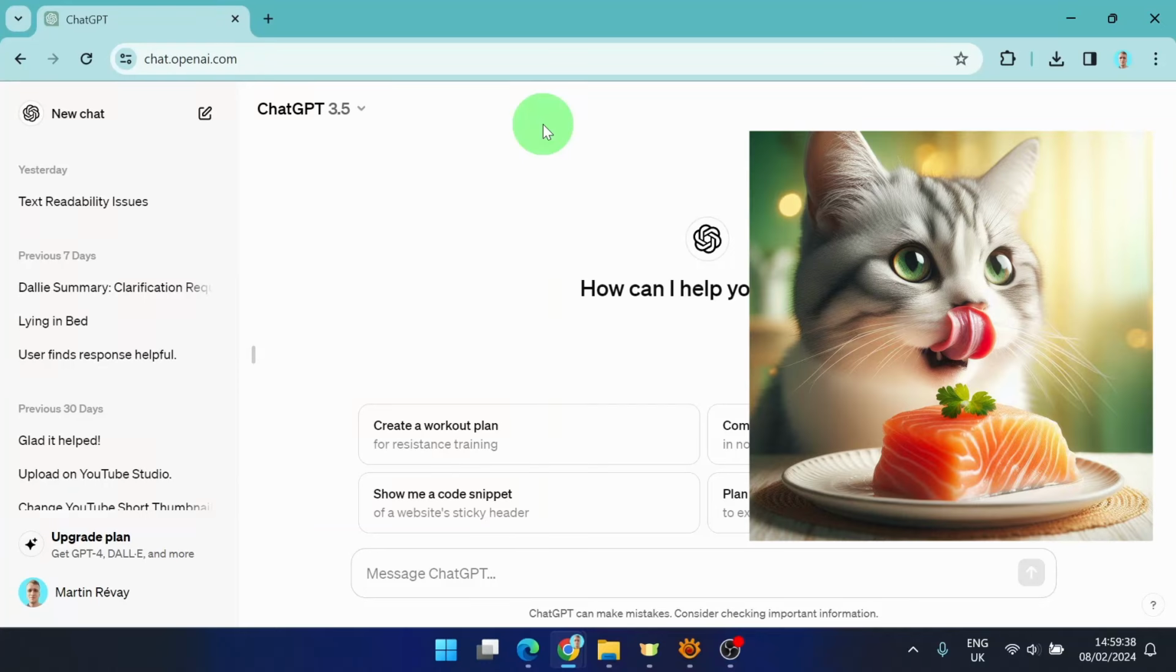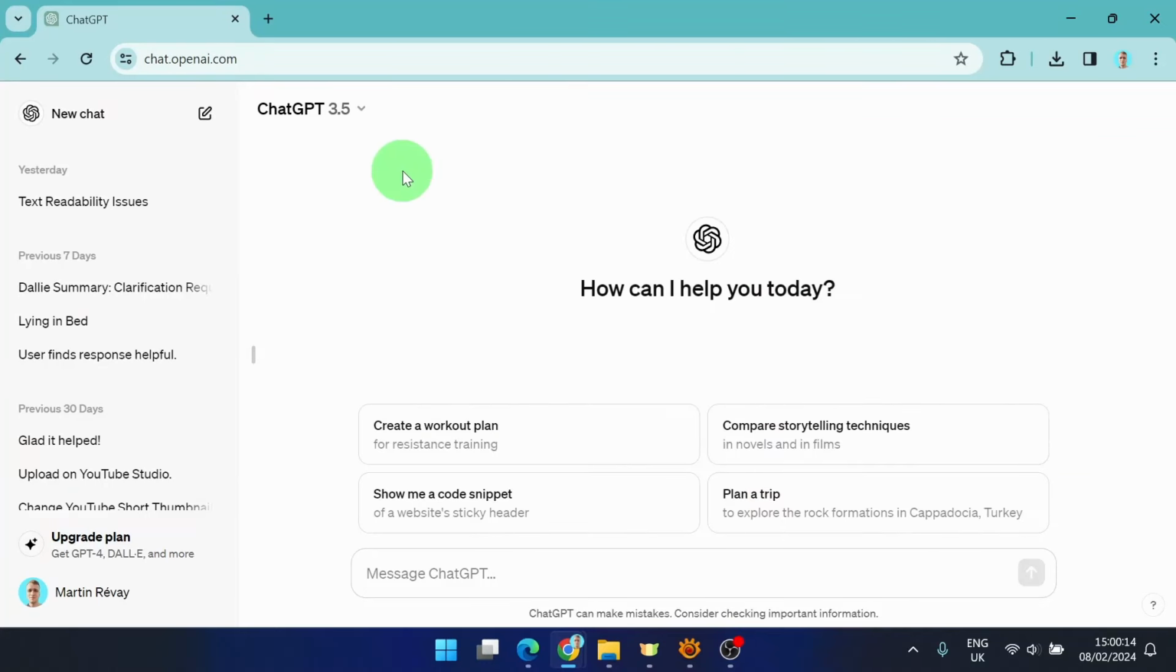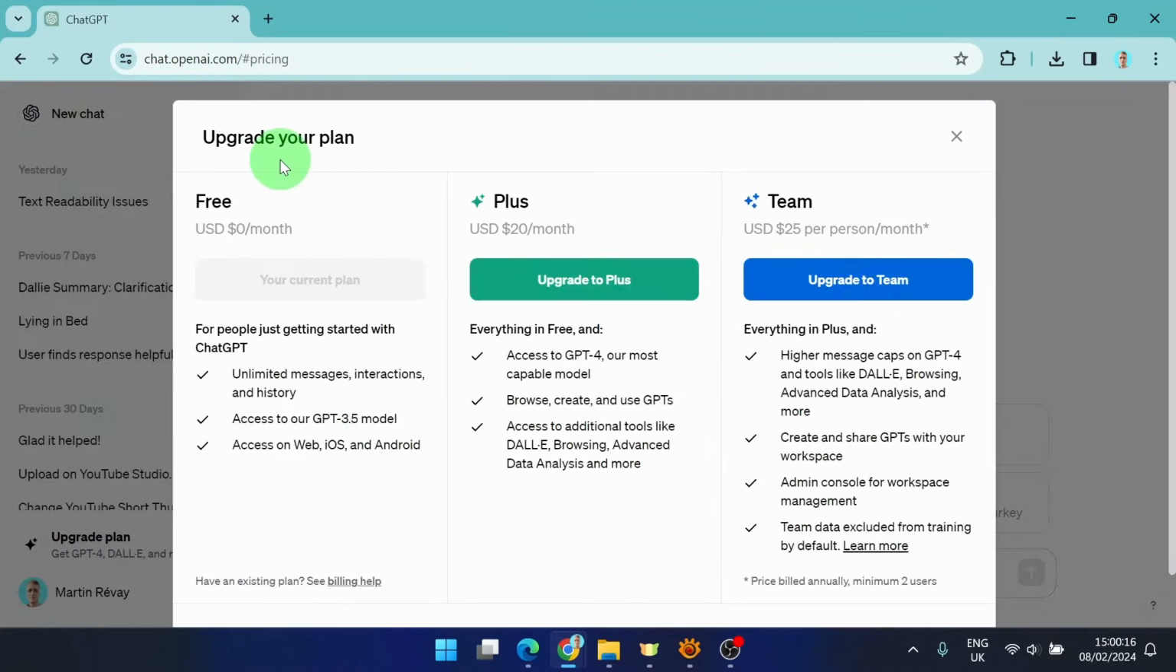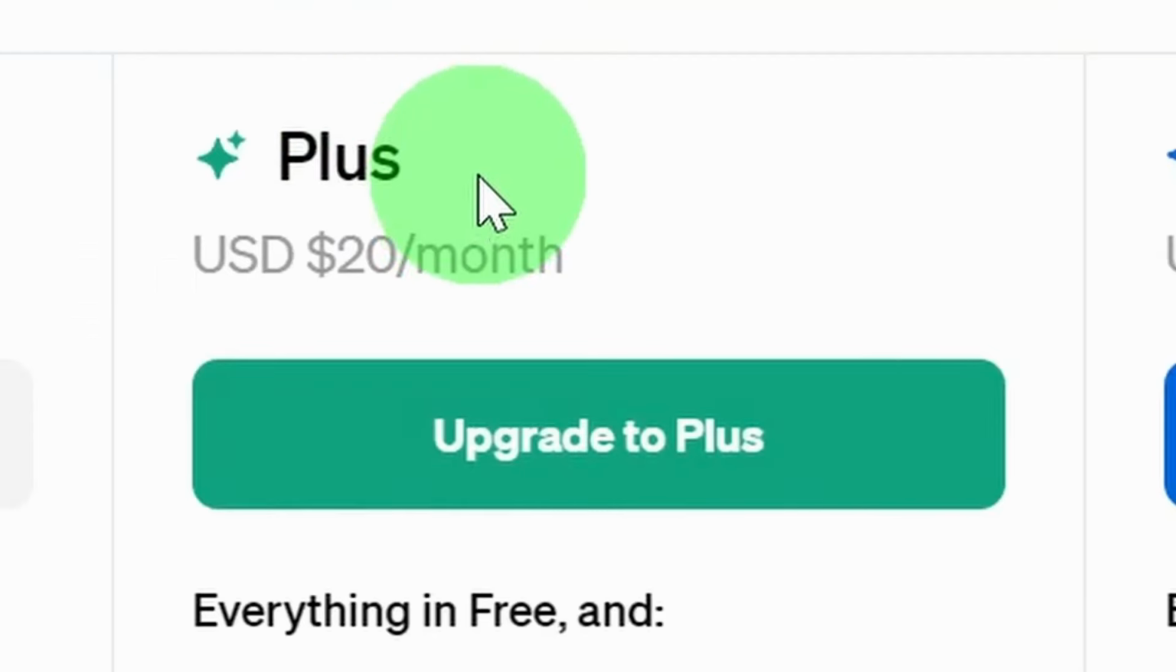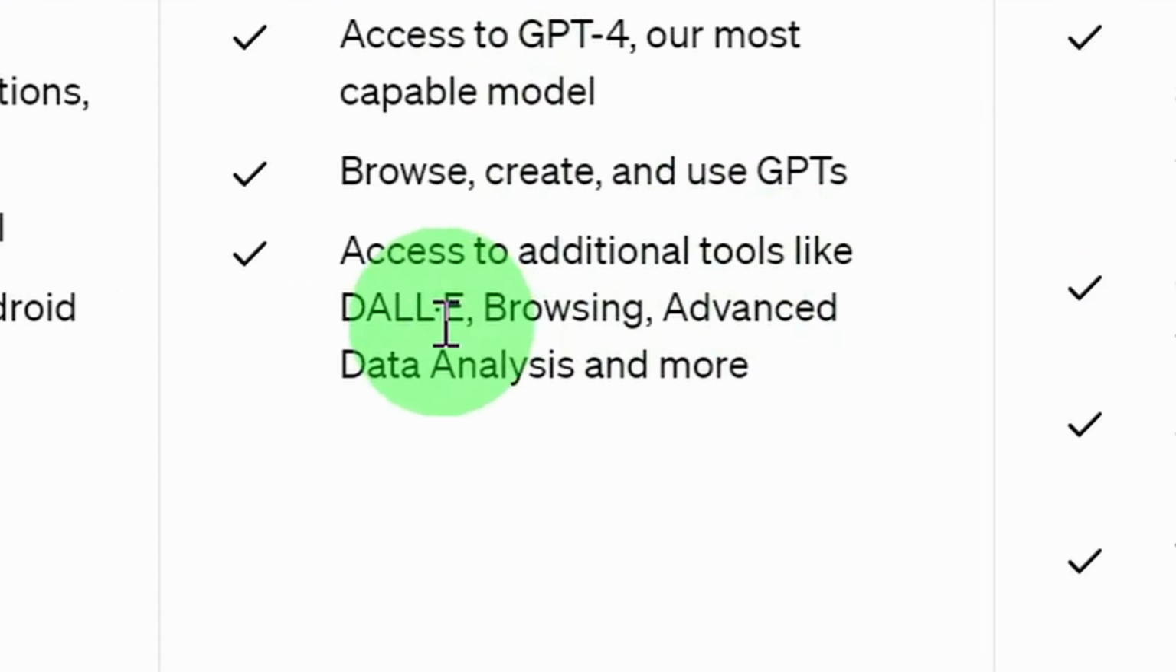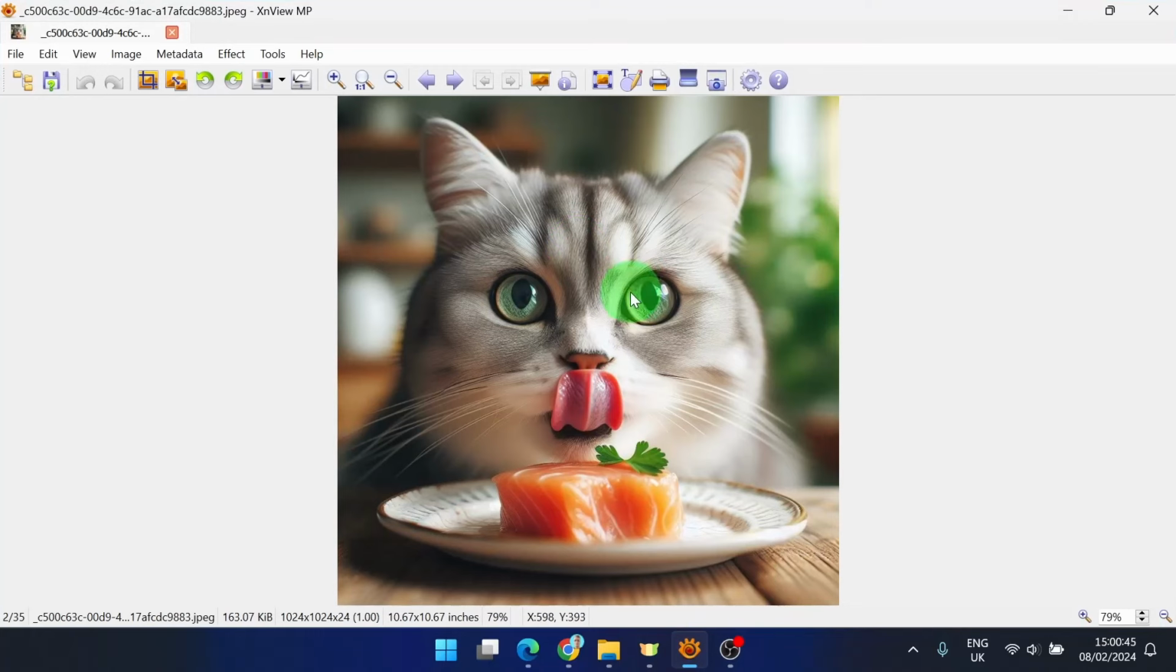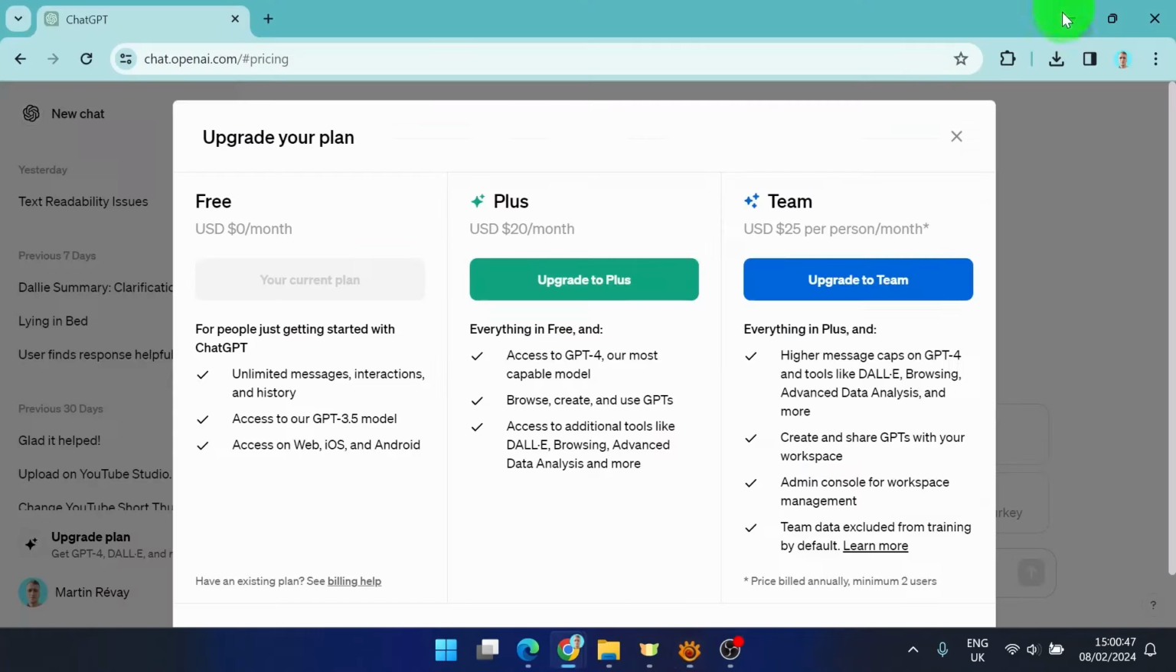How to get an AI image generator for free. Probably, as you know, there is ChatGPT 4 and you can upgrade your plan for $20 per month and you will get access to additional tools like DALL-E, and you can create images like this in just a few seconds. But if you don't want to pay for this, I will show you how to get this for free. So I'm not going to waste your time anymore, let's get started.